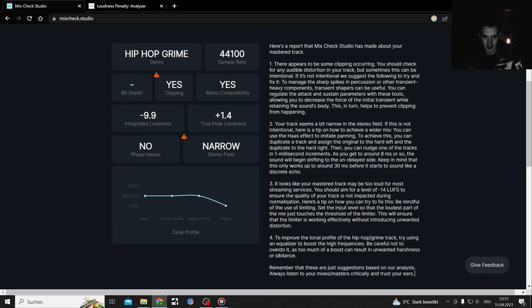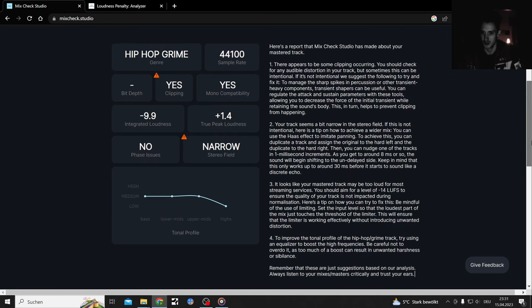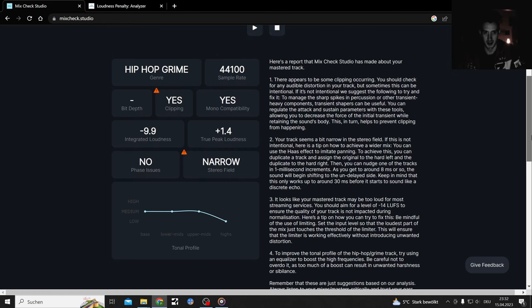And to improve the tone and profile of hip hop crime track, try using an equalizer to boost the high frequencies. Oh my god, yep, that's pretty much my experience with AI music tools, anyways. Ozone, for example, it always boosts the highs. Maybe it is actually necessary, especially for my voice, which ain't that good anyways. I need more experience and more practice. But yeah, it's pretty much the same thing.